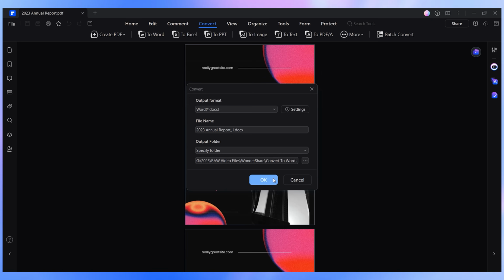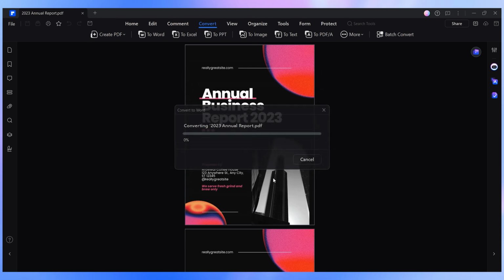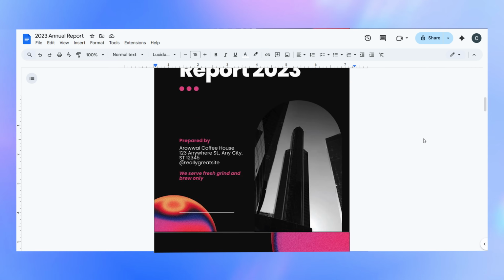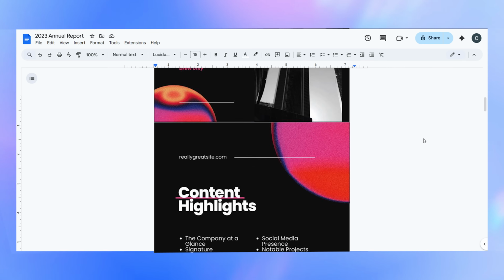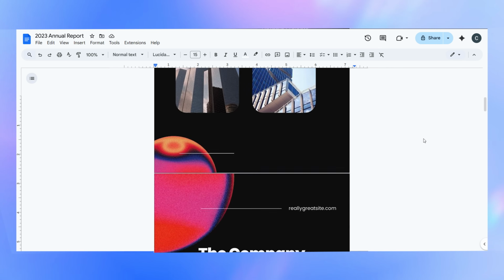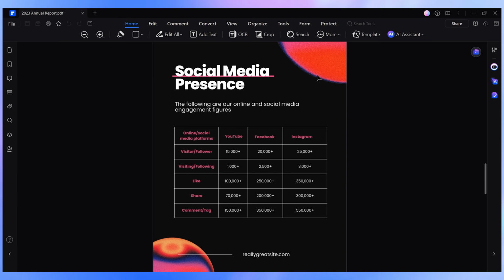And that's pretty much it. You'll now have a Word file that looks exactly like your PDF. Tables, fonts, headers, everything. This is especially useful for editing contracts, resumes, or proposals without having to rebuild the layout from scratch. Now let's try Excel.